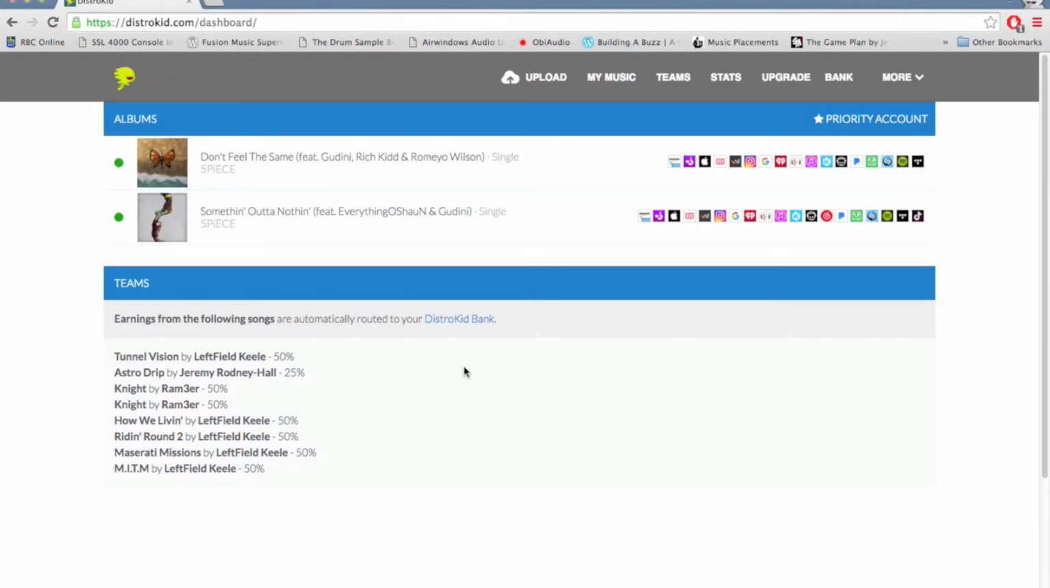So this is just a really good feature and a much better way to collect mechanical royalties in a sense, because it's challenging for us independent musicians to do that on our own. We need some help. And just by being on DistroKid and working with other artists who are on DistroKid, it really just makes it easier for you to get paid, right?